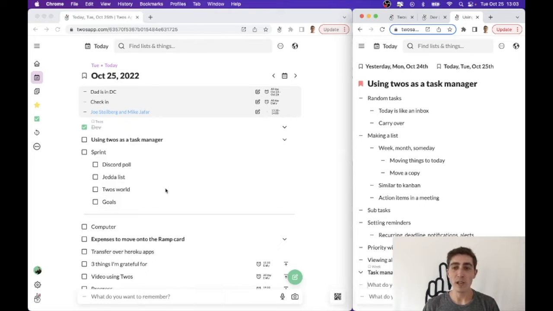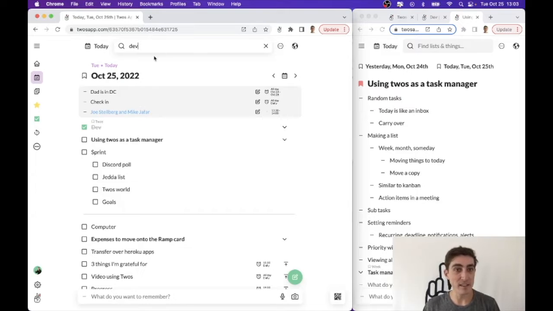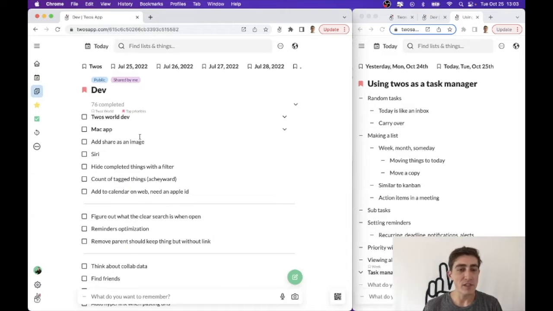The next way to use it is with making lists. So we can take a look at my dev list, which is similar to a Kanban board where you'll have columns: backlog, up next, in progress, completed. You can do that just with lists. Twos is just a simple system of days, lists, and things. And then you can move things between lists.